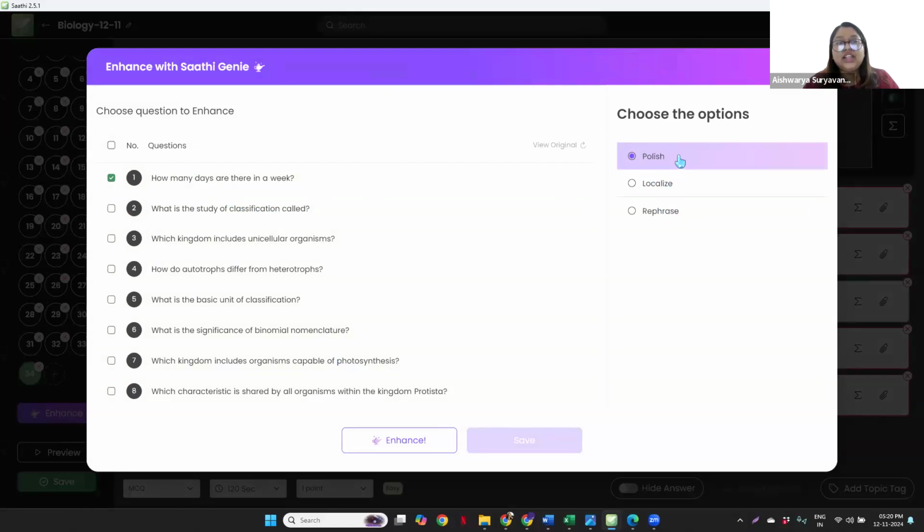So polish is going to help you make your questions better. If you're creating questions manually, we do tend to make a lot of mistakes: grammatical, spelling, punctuation mistakes. So polish is going to clear it for you. It's like an in-house Grammarly. It will make your questions grammatically correct and improve the structure of the question.